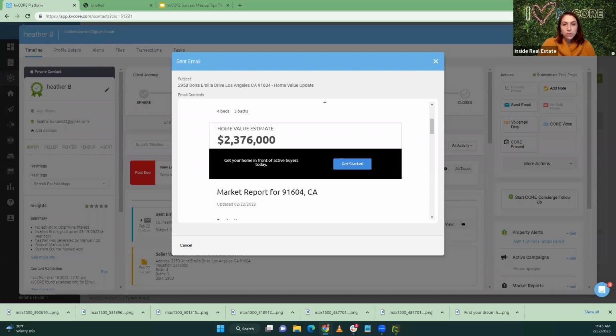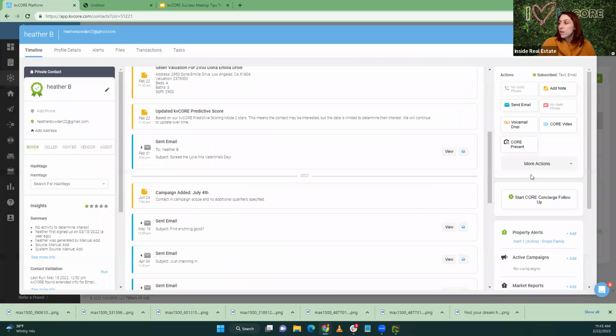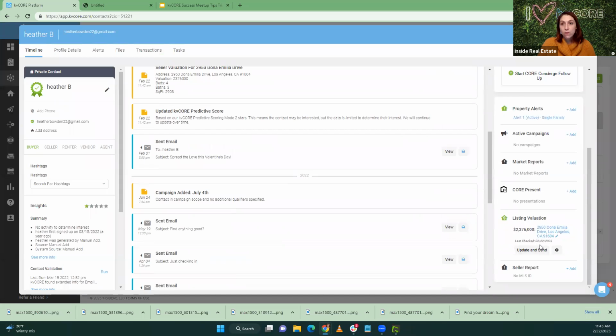Do notices and valuations get sent regularly? Do we need to set up a smart campaign? So this will send once a month. If you want to send it sooner, you can always update it and send it if you want to. But that's not part of a campaign. It just does it automatically. So this is more of an automation. Same thing with the property alert, more of an automation.